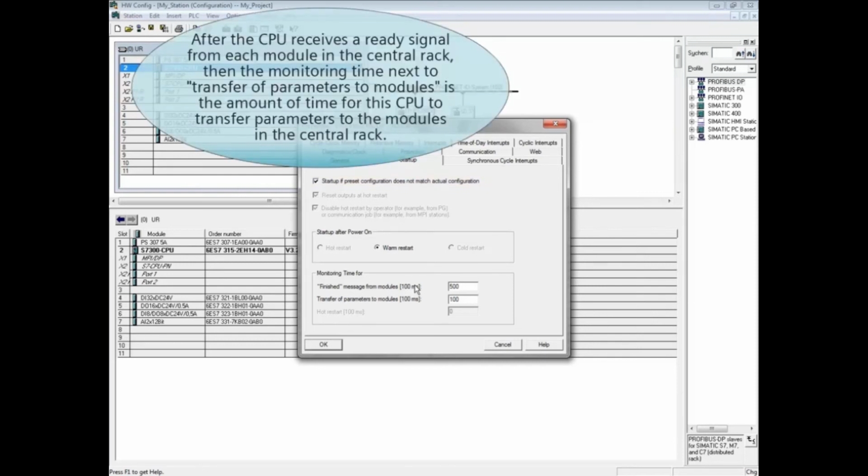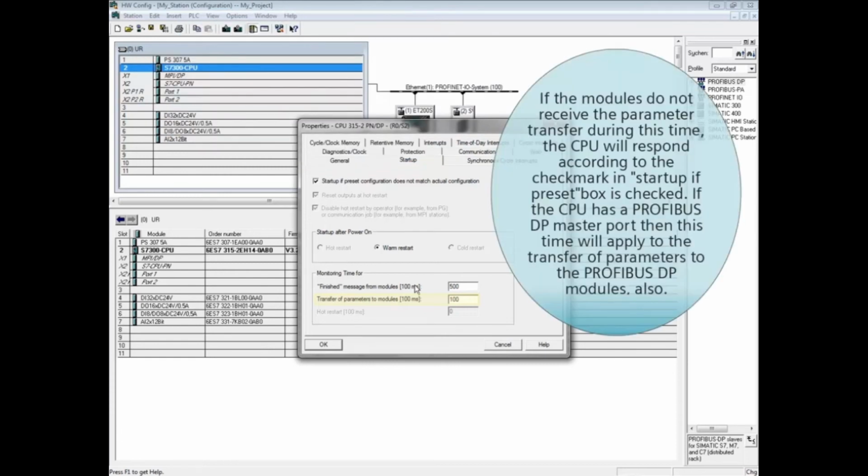After the CPU receives a ready signal from each module in the central rack, then the monitoring time next to transfer of parameters to modules is the amount of time for this CPU to transfer parameters to the modules in the central rack. If the modules do not receive the parameter transfer during this time, the CPU will respond according to the check mark in startup if preset box being checked. If the CPU has a Profibus DP master port, then this time will apply to the transfer of parameters to the Profibus.